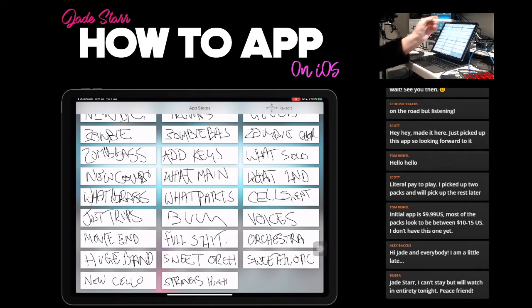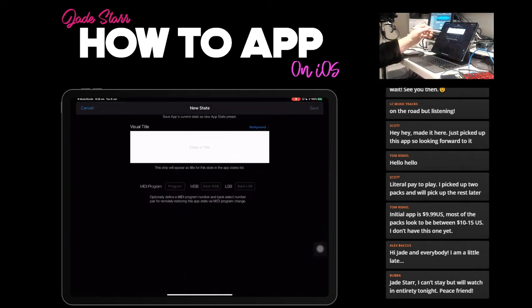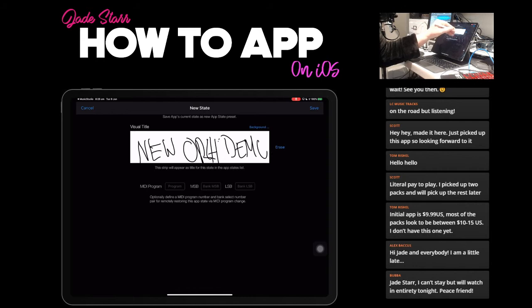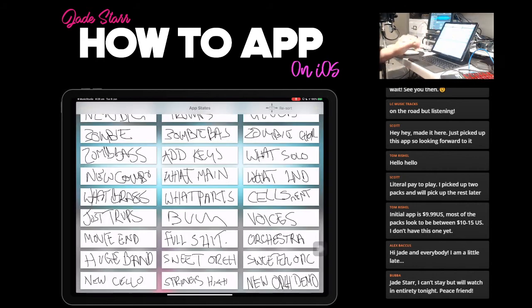I'm going to hit plus up the top here and name this new orchestra for demo, and save. And there it is down the bottom here. So every time I open that up, all those instruments will pop up in their tracks, ready to go. Let's just show you how that works.